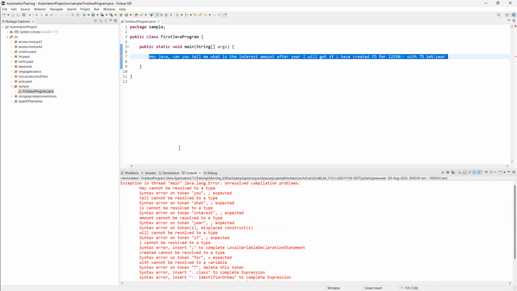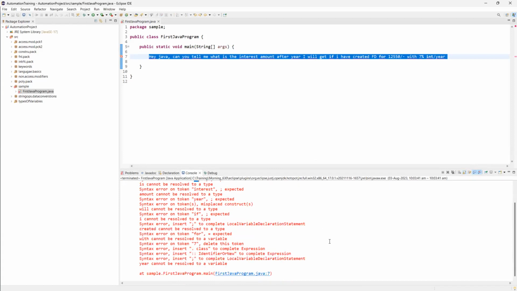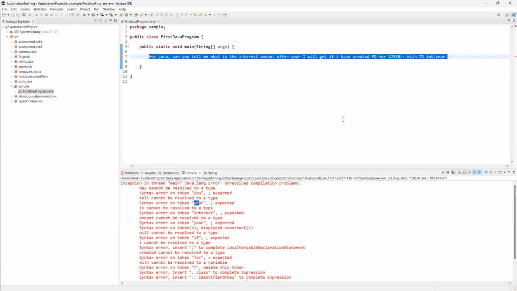So it is telling us 'unresolved compilation', meaning I am unable to understand anything. What it is unable to understand, it is explaining in detail. Hey, you have written one word, 'hey'. What is the meaning of 'hey'? You have written 'you'. What is the meaning of 'you'? I don't know. I guess each and every word is giving us some error, right, if you see.